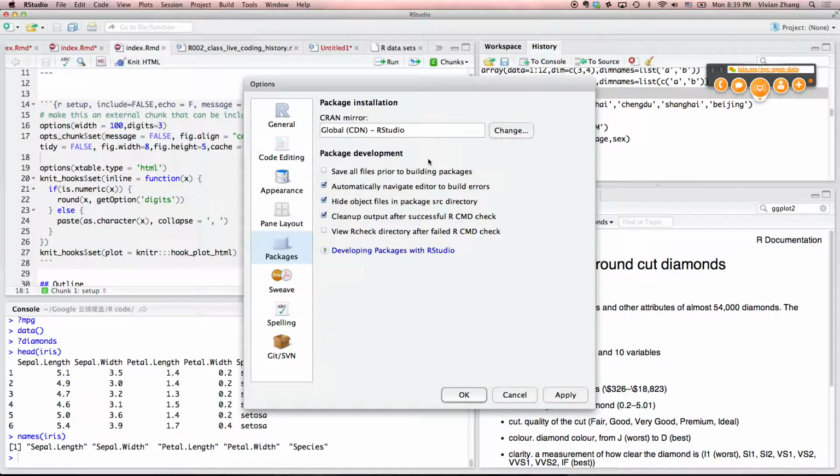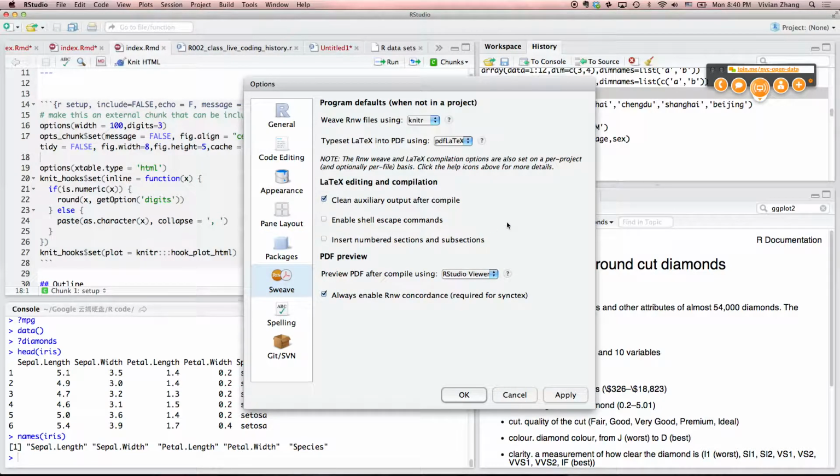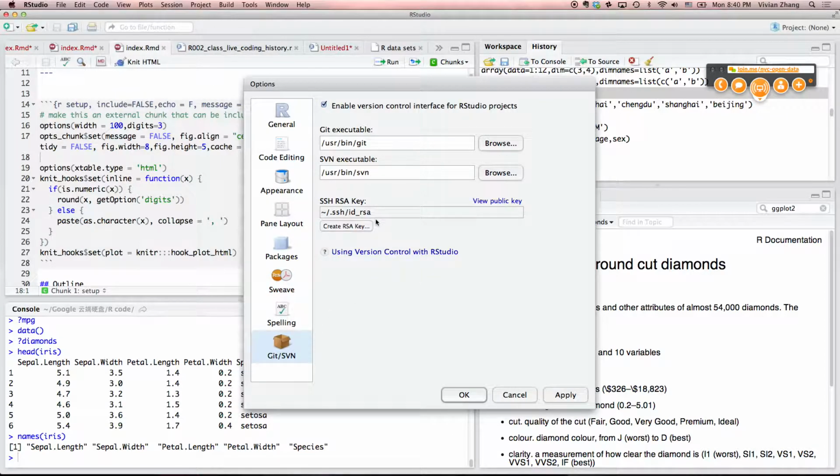Packages lets you specify which mirror link you're downloading from. Sweep is for reproducible settings. GitHub, I love this one. If you have a GitHub account, you should link and save your public key here, so you can push back and download other people's stuff really quickly.